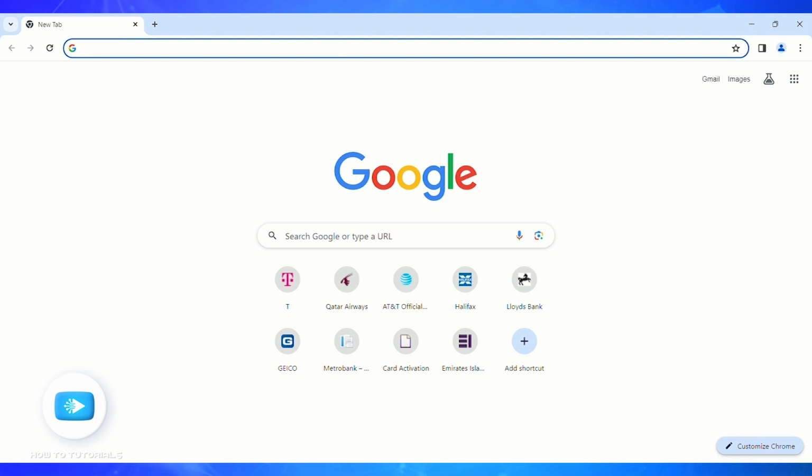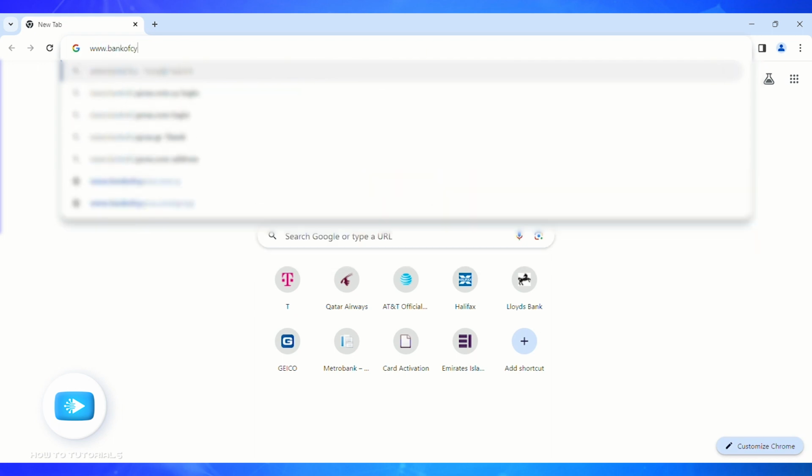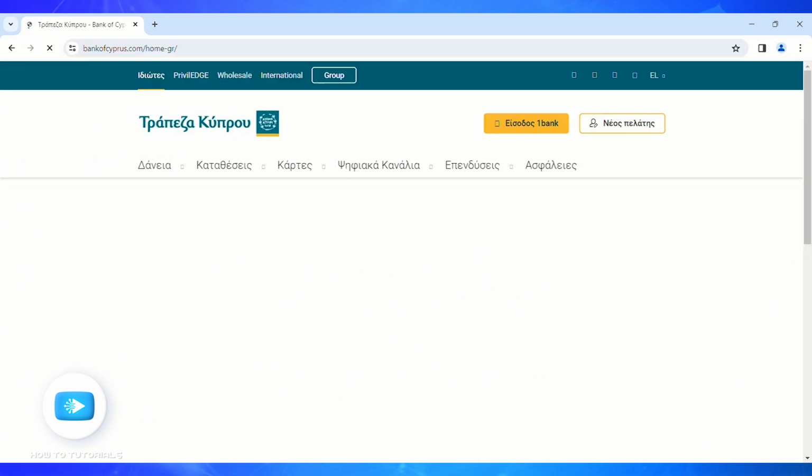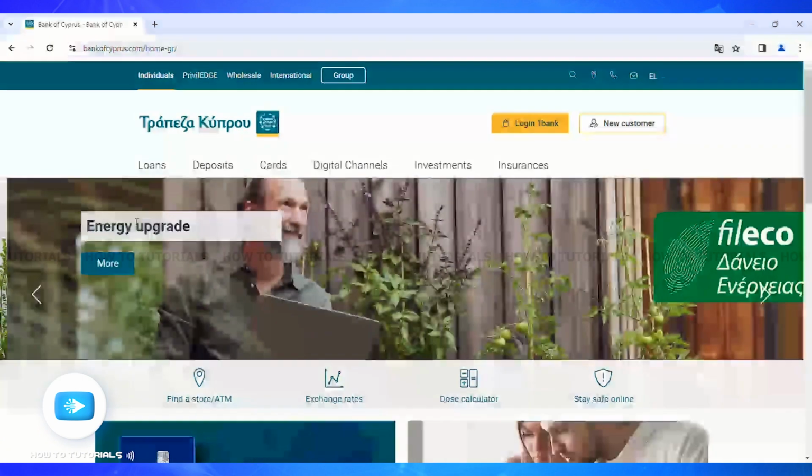Firstly, you'll have to open a web browser on your PC. Now on the top search bar, type www.bankofcyprus.com. After you press the enter key, you'll be led to the official website of Bank of Cyprus.